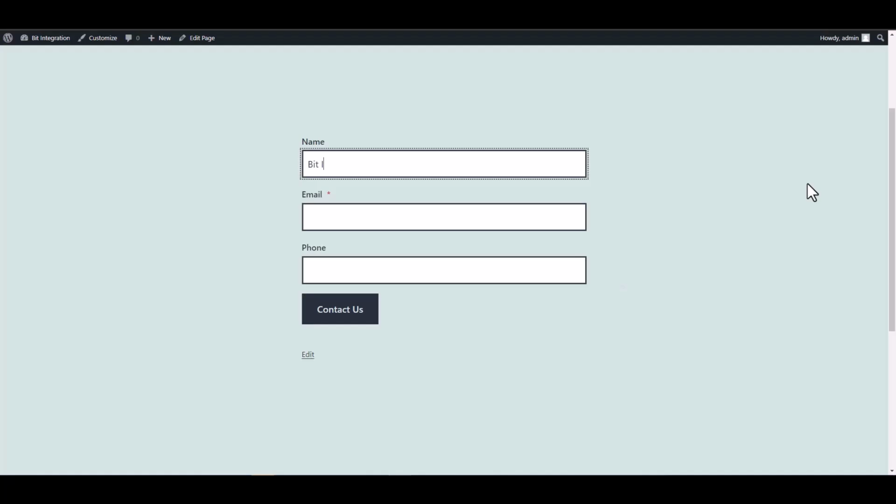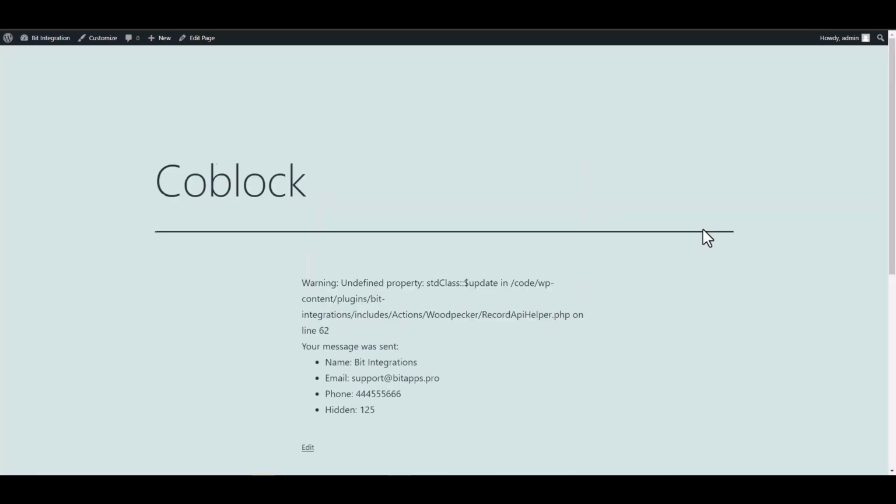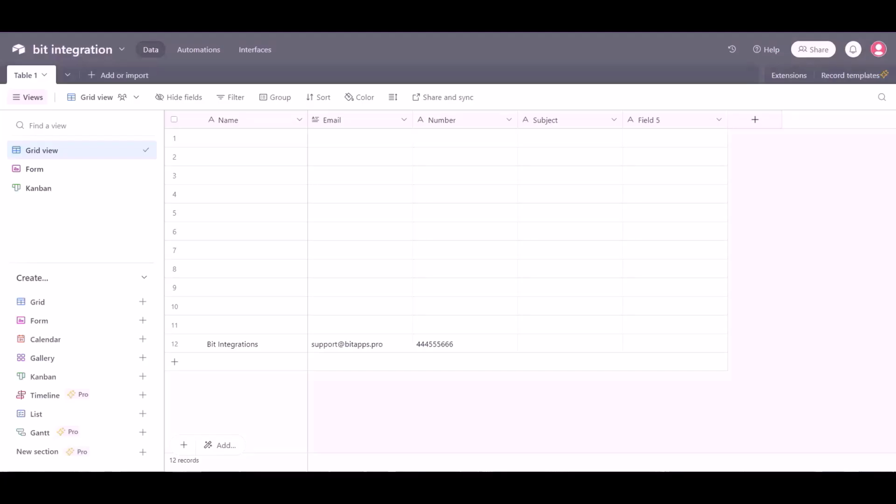Let's submit a form. Submit it. Now go to the Airtable page. And you can see the data came successfully in the Airtable. In this way you can send your data by using Integromat.